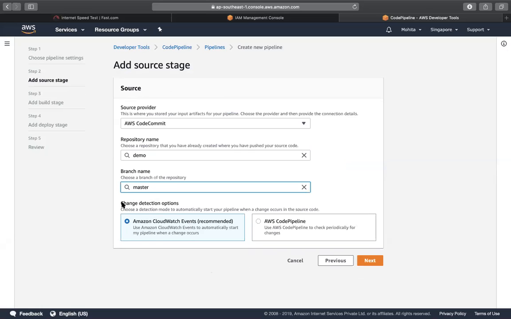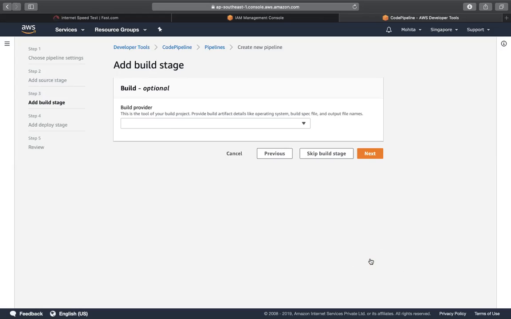And in the next section, if you see, there's an option called detection option. So basically, either changes can be detected through CloudWatch events, or you can continuously keep on polling your repo and look for changes. It is always recommended to go for the event based rather than the polling based. So we'll go with the event based, and we'll move to the next stage.